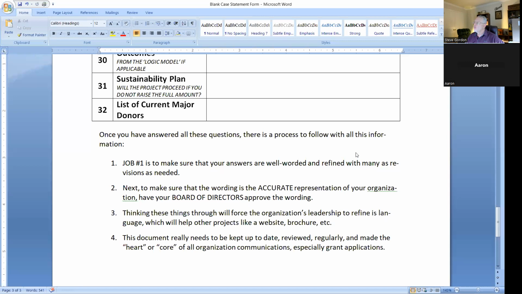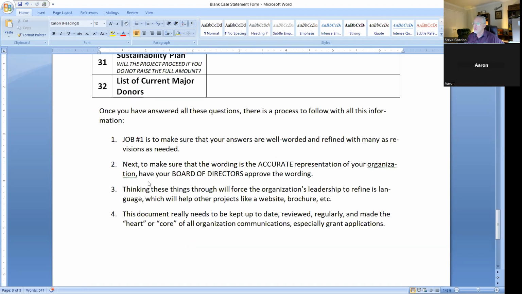Okay, so let me wrap up here. Once you've answered all these questions, there's a process to follow with all this information. Job one is to make sure that your answers are well worded and refined with as many revisions as needed. You don't need to have any typos. It needs to have good grammar and good, clear sentences, because you're going to use these over and over. They become really the standard language of your organization. You're thinking things through once and for all, hopefully.